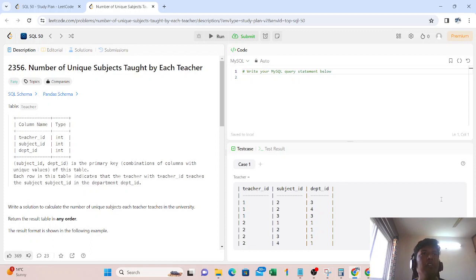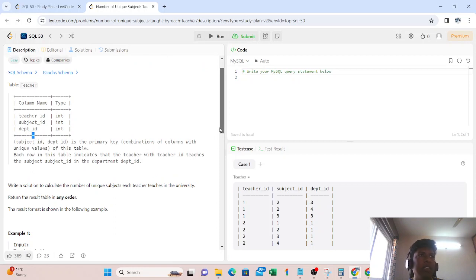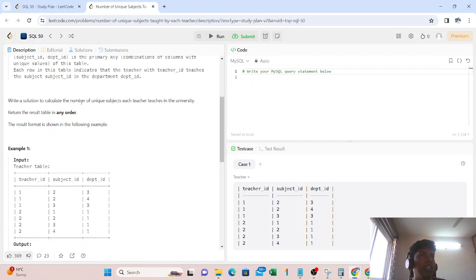The question is the number of unique subjects taught by each teacher. There's only one table here, teacher, which has three columns: teacher ID, subject ID, and department ID, where subject ID and department ID is the primary key, and each row in this table indicates that the teacher teaches the subject in a department. Basically, there's a column known as teacher ID, which has the ID of the teacher, then subject ID, the ID of the subject, and department ID, in which department the teacher teaches the subject. Write a solution to calculate the number of unique subjects each teacher teaches in the university. Return the result table in any order.